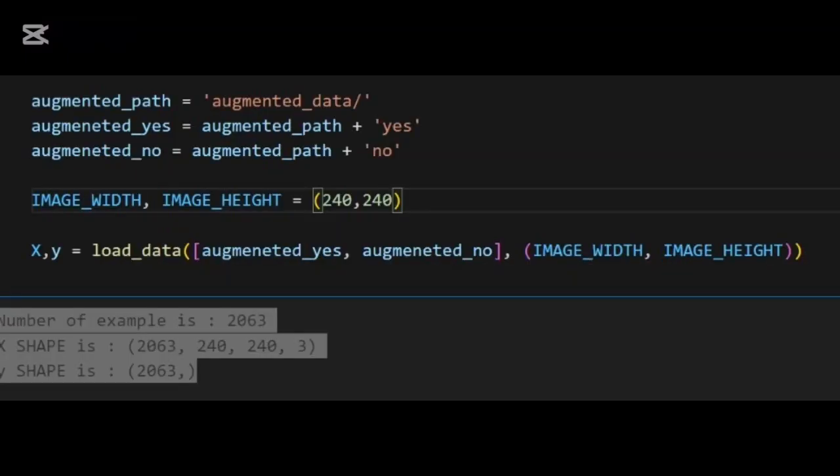And we're going to set our augmented data path. The augmented data path is the base directory where the augmented images are stored, and augmented_yes is the full path to the directory containing the images with the brain tumors, which was augmented_data/yes, and same for augmented_no, which is the full path to the directory containing images without the brain tumors, which was augmented_data/no.